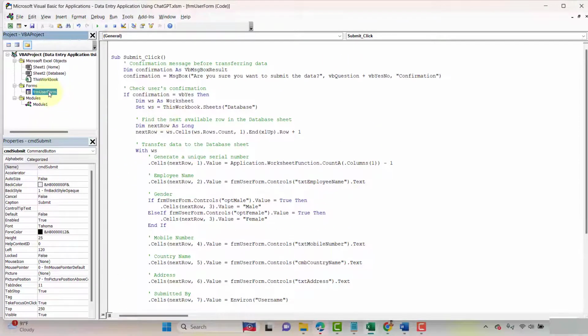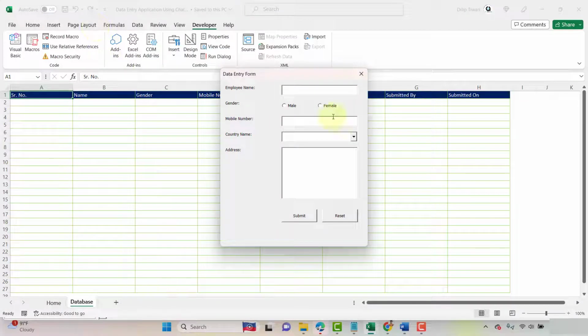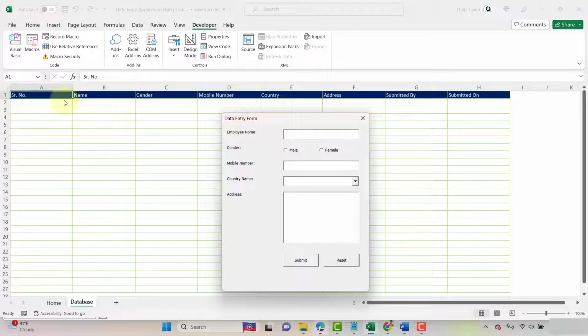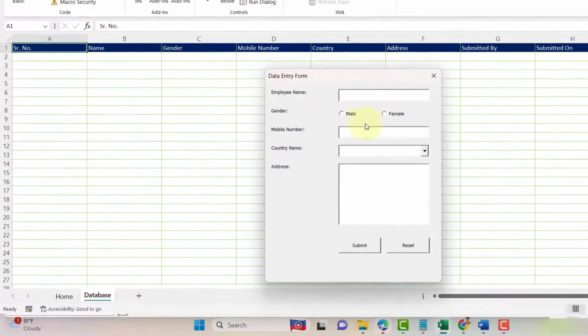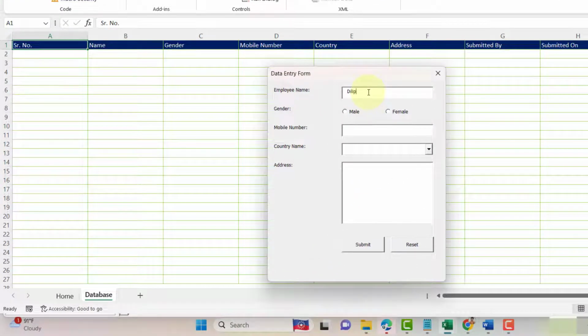So let's run this form, and let's try to transfer some data from this data entry form to this database sheet. I'm just putting the name here, Dilip, selecting gender as male, mobile number just a dummy number here. Okay, country name, that would be India, and of course address would be Delhi. Now I'm clicking on submit. If the code is perfectly fine, then the data will get transferred from this to this, and this form will get reset. So let's see.